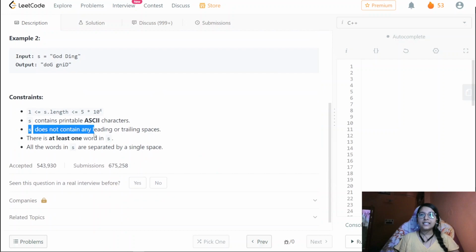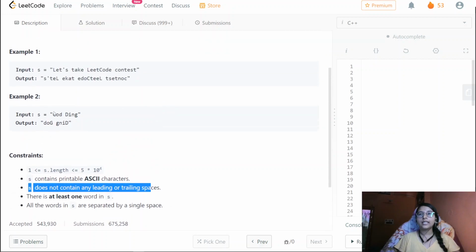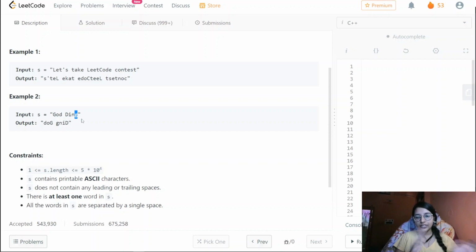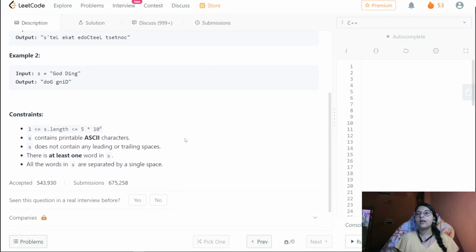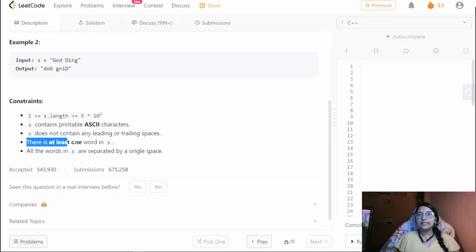And then, s does not contain any leading or trailing spaces. That simply means that whenever we are starting a word, here you can see that this word which is being started, before that there won't be any space, and when the sentence ends, that is at the ending G, after G also there won't be any space. Then it says that there is at least one word in s. So the thing is that the string won't be empty.